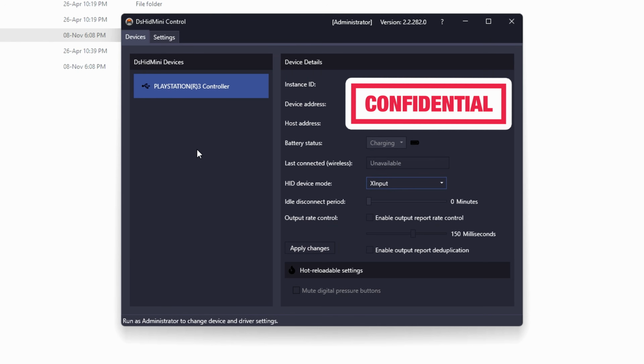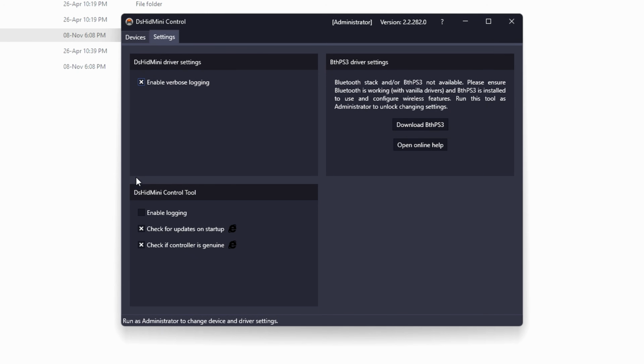But if you want to use it with something like DS4 Windows to remap your controller, then that's a different question. You can do that. Next, we head over to settings. Here, you can enable this logging feature if you're facing any issues to know exactly what's going on.